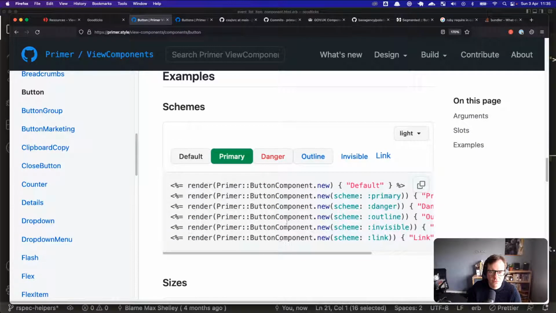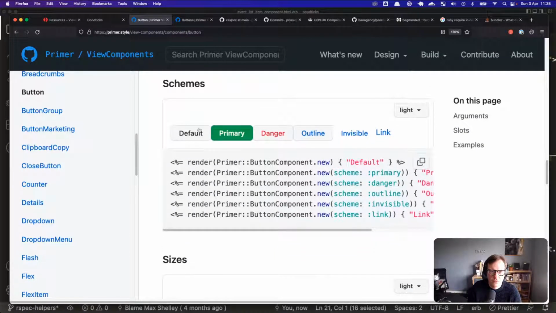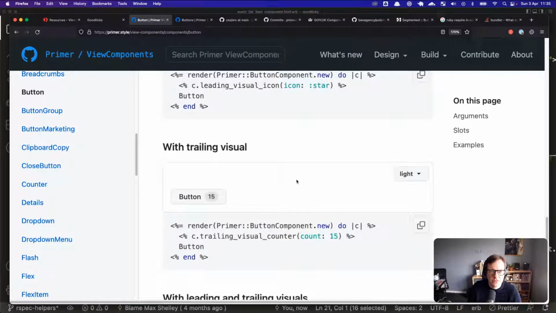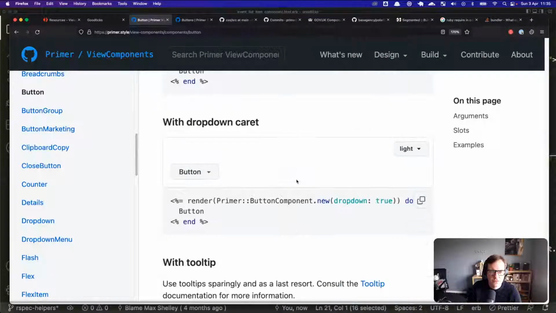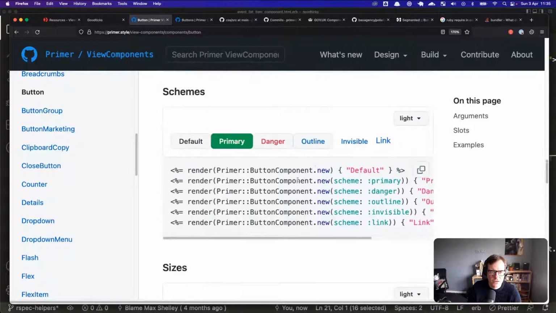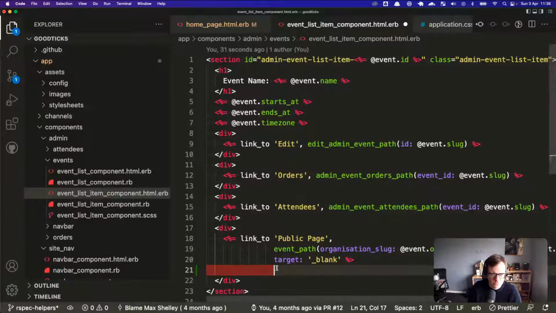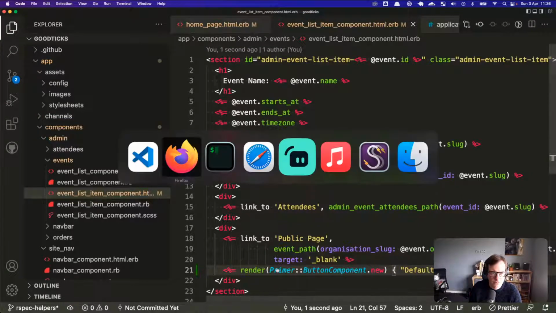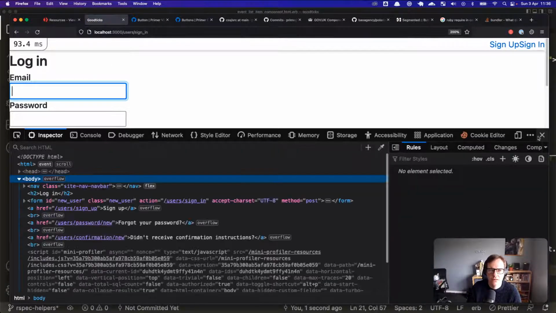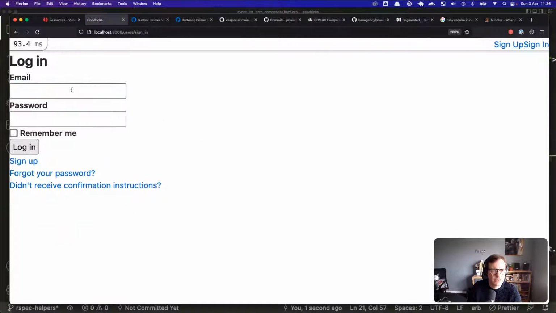Render button, new scheme primary. Got all these good handy examples. Tooltip. Okay. Let's just try the default one. So do we then get, we need to sign in, I think. Close this for a second. Oh, look at how cool everything already looks.